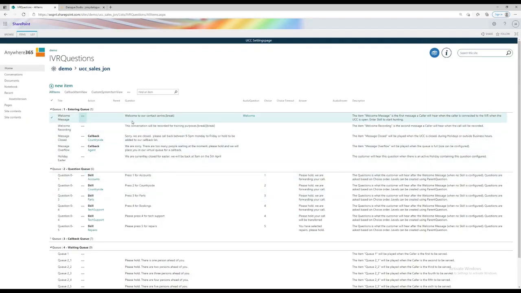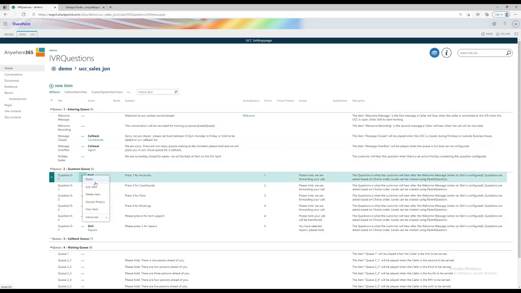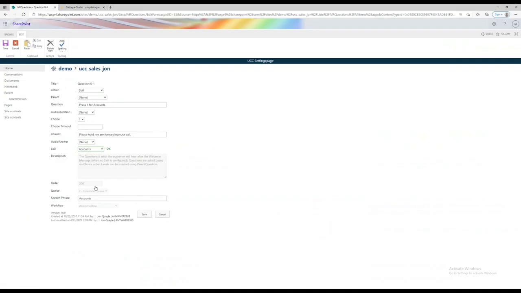We can manage welcome messages from here. We can manage things such as queued callback, which is a native feature. We can also manage our IVR question queue from here. Changing any of these questions takes us to a simple form where we use data validation and customized forms based on the task. This is an example of an option off an IVR menu, which simply says press one on the keypad.